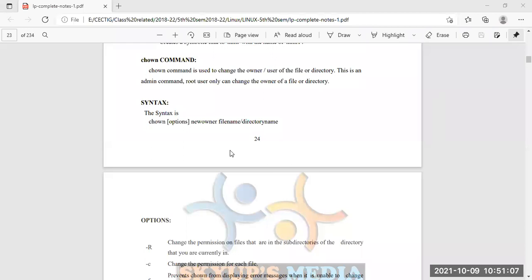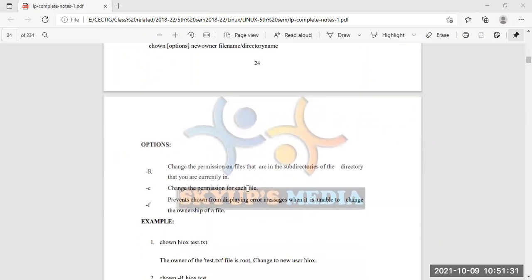Okay. So what is the syntax for this? The syntax we can see here, that is CHOWN, then the options are available here. Some options we can see later on. Then new owner, file name and directory name. Right. So what are the options available here?